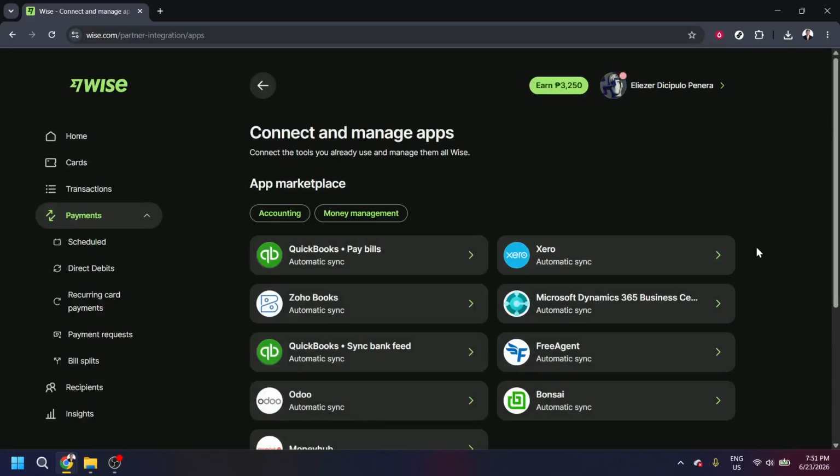And here's the thing, most people don't even know this section exists. They spend weeks manually copying transactions when the solution is right here. So take a second to notice where it is, because you'll come back here whenever you want to add or remove an app.